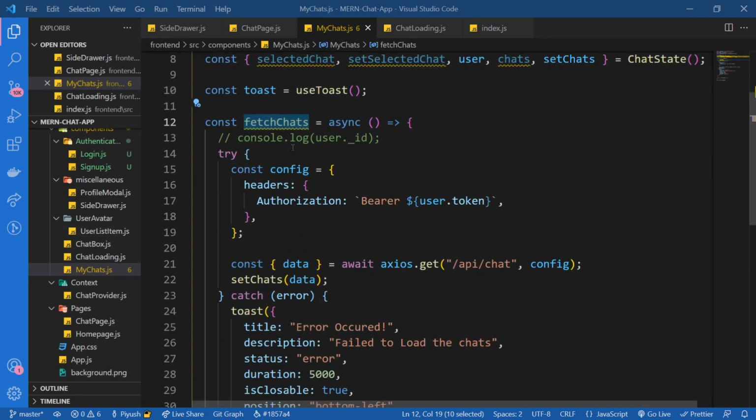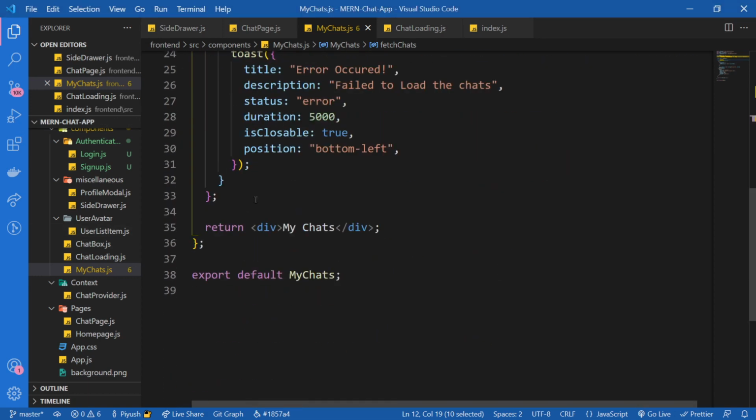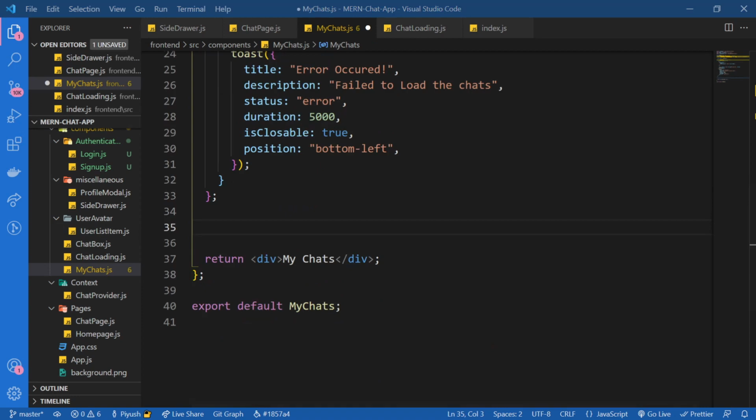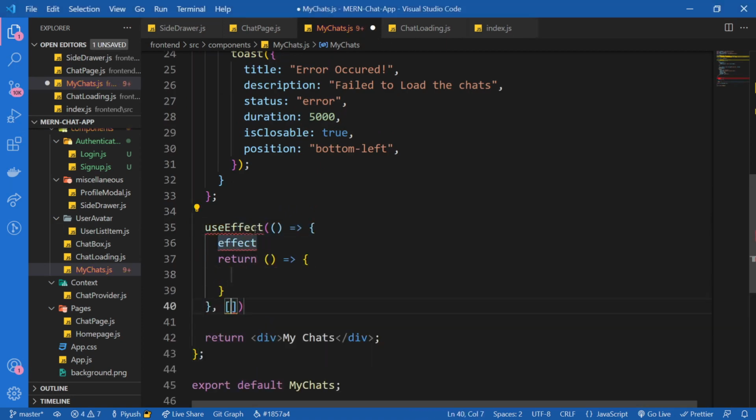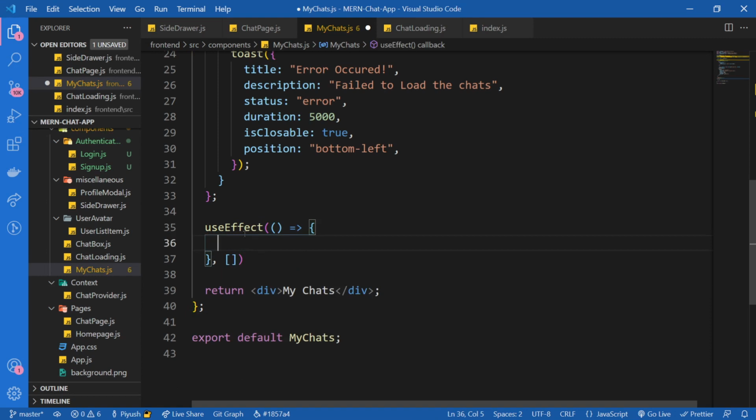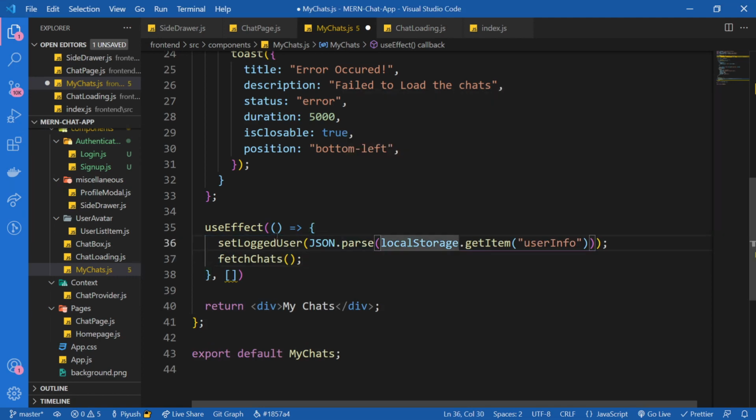Now we have created this function. Now to call this function, I'm going to call it inside of the useEffect. Also, I'm going to set the logged user, which we have created the state, which I'm going to again tell you why I'm going to use that. So set the logged user to JSON.parse, and I'm going to import the user from the local storage, and fetch chats will be called below this.